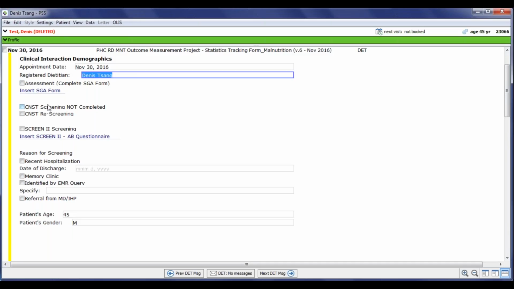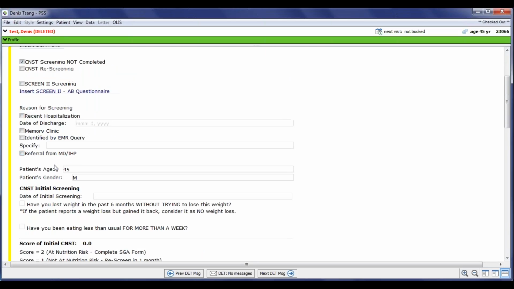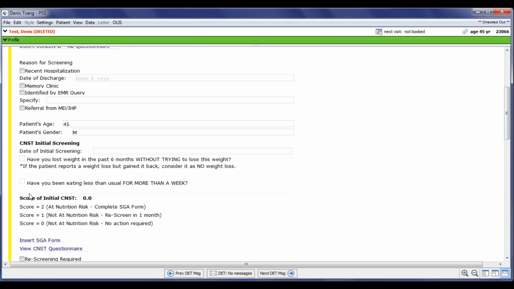And ideally, this is not a screening part that you have to do, but if you are that unfortunate, and for your team or that patient you do not have any screening activity done, you can do CNST screening not done. Then 2 questions will pop up. The date of initial screening, you can type it in, checking off yes or no. Remember, there's a brief note over here about the score, what you need to refer and what to do.